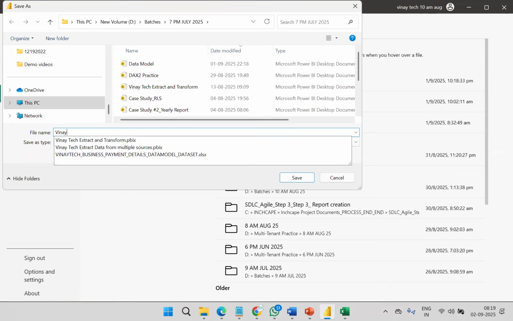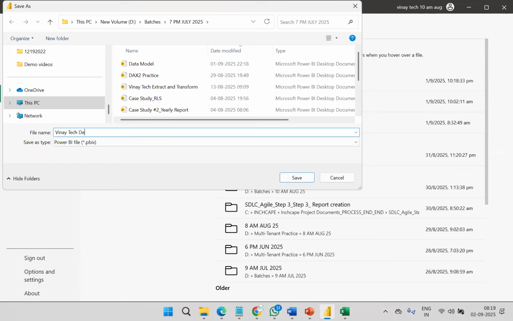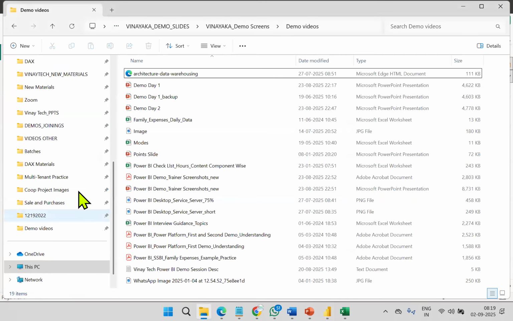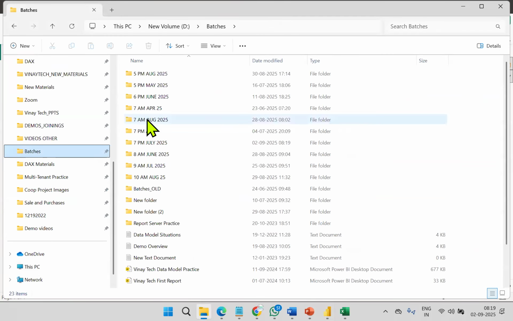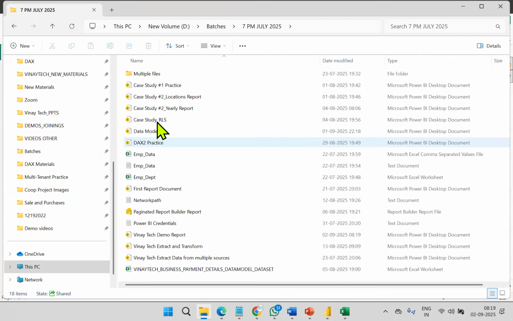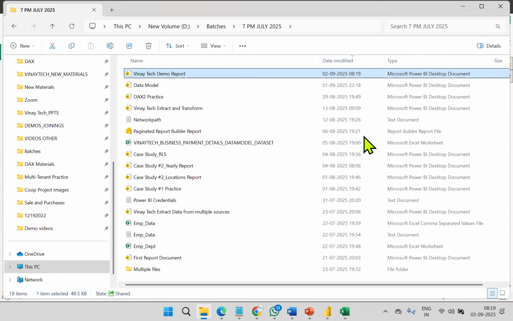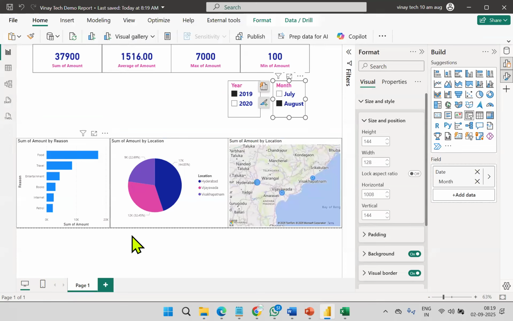Vinay Tech, demo, report, click save. So this is a document. If you want to check, go there. I saved under the batches folder, 7 p.m. July, date wise, demo report. It's a document. It has everything: report information, transformation part, modeling part, everything.